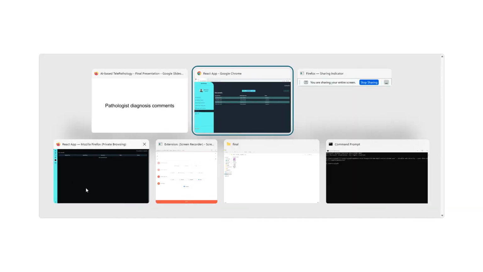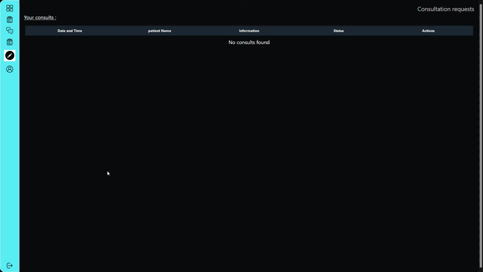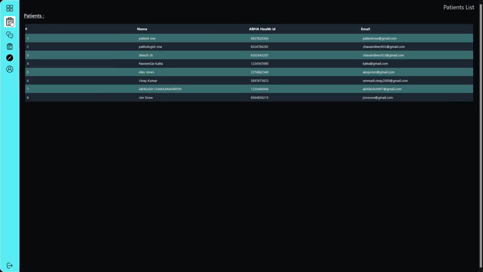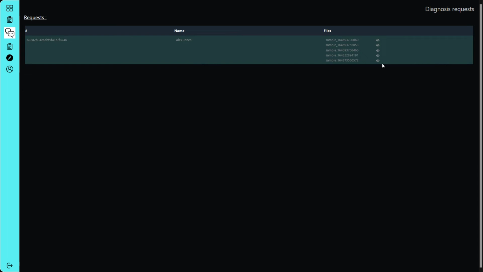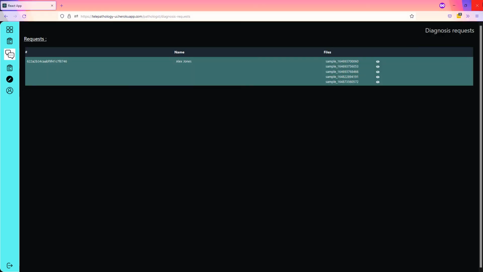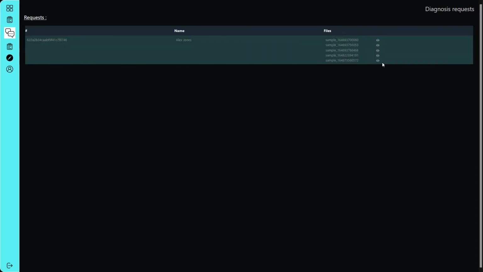Patient dashboard explained, patient pathology explained, pathology appointment booking is also explained, accept or reject also explained, and pathologist diagnosis comments. I will go for pathologist options. So here in this section, you can see the requests that we got from the pathologist and, sorry, patient.